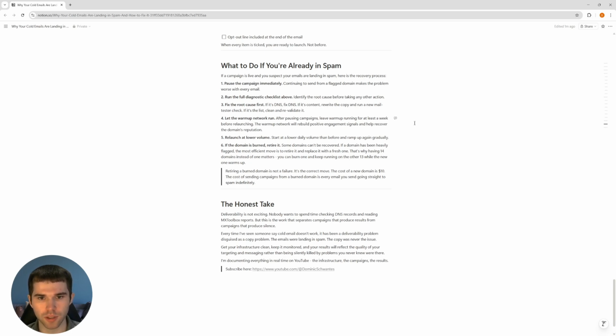After pausing campaigns, leave the warm-up running for at least a week before relaunching. The warm-up network will rebuild positive engagement signals and help recover the domain's reputation. Step number 5. Relaunch at lower volumes. Start at a lower daily volume than before and then ramp up gradually. And step 6. If the domain is burned, retire it.